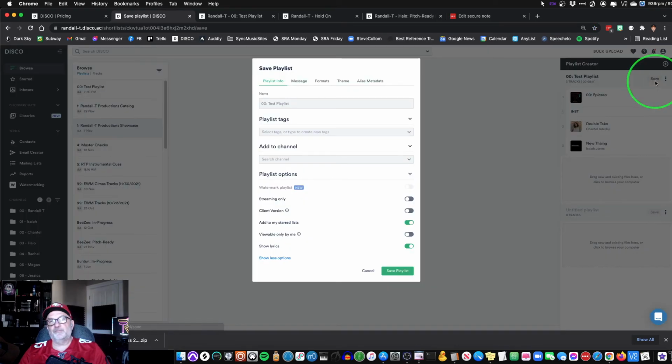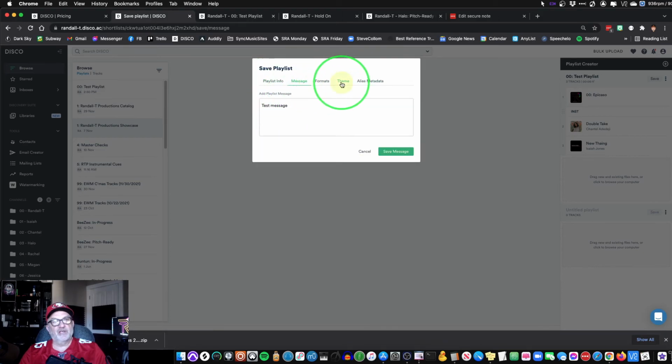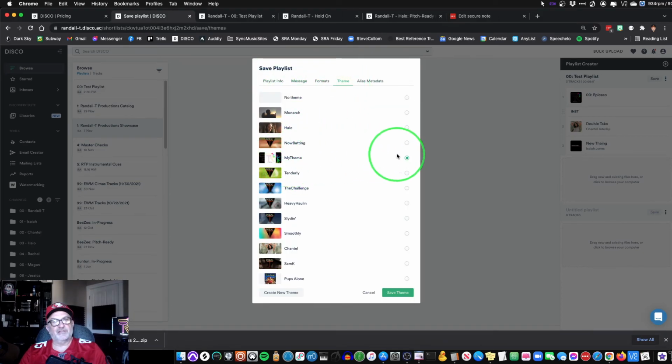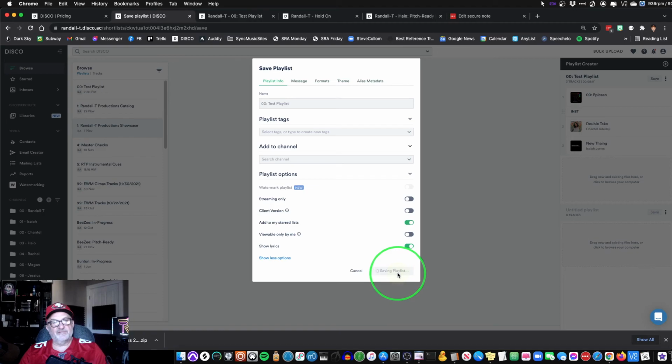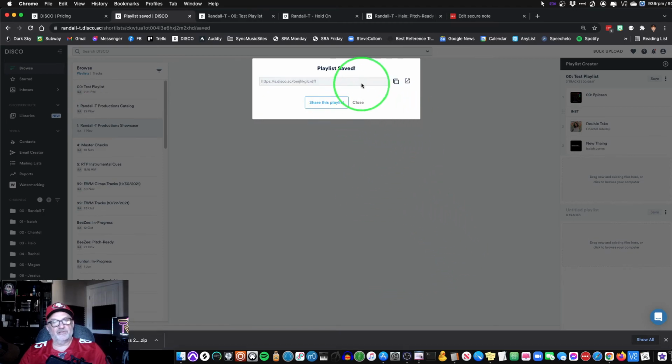I forgot to show where you pick the theme. So you have the playlist, you have that message I put in, here's that test message, and then here's where you can select the theme. So right now it's selected to my default theme. I could have made it halos, I could have made it no theme if I wanted to. There are all sorts of options that way. And then again, you just hit save and save playlist, and now it'll launch out and give you a link.